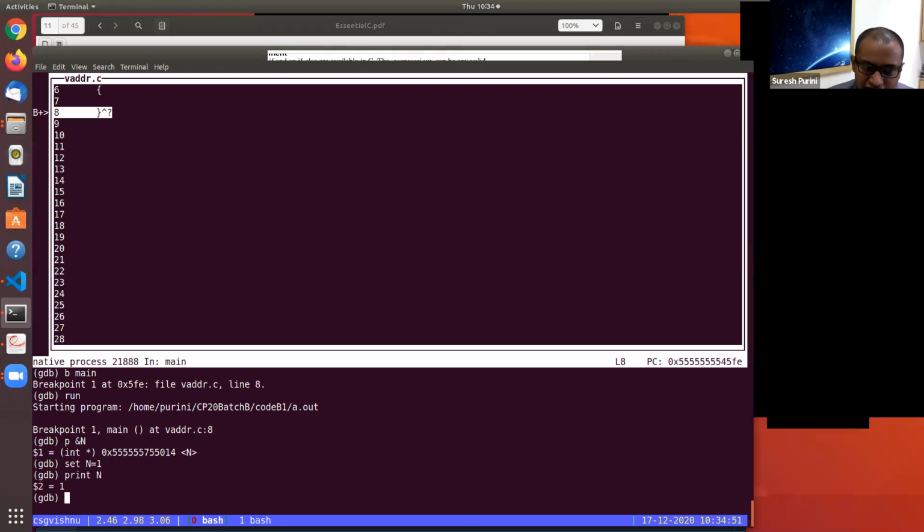Okay, and then I changed the contents of this variable n to 1 by using set n equal to 1. And when I printed n, it is equal to 1. Now if I go to another terminal and print n, the value of n is still equal to 0, in spite of the fact that the address of the variable n is the same. So what is happening here?